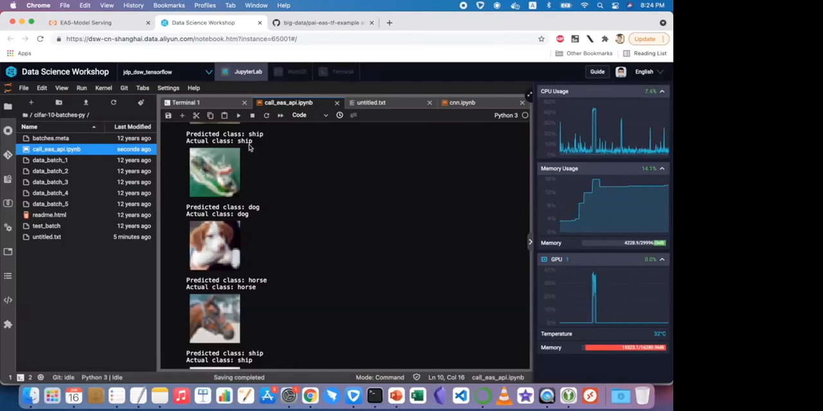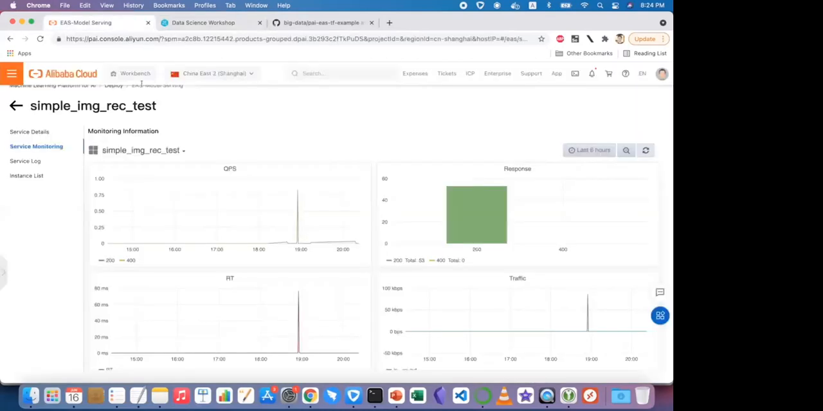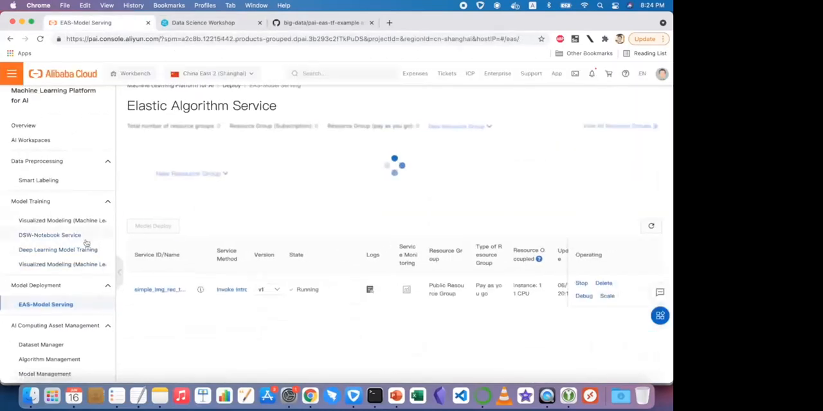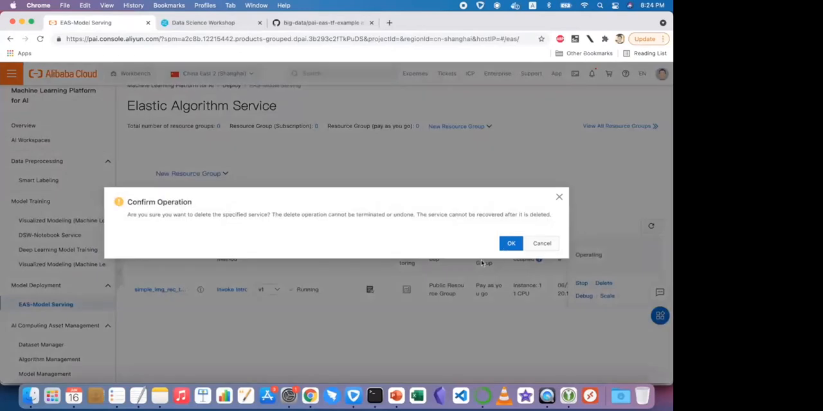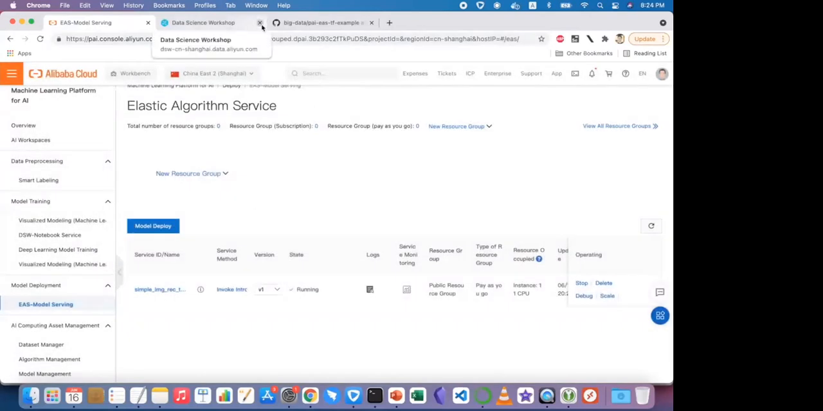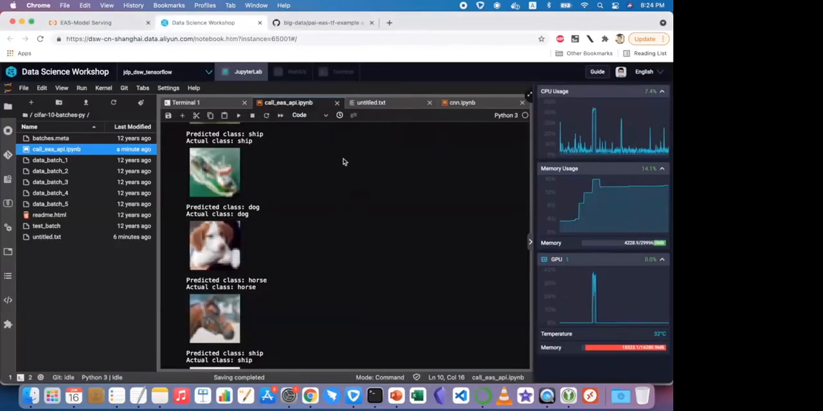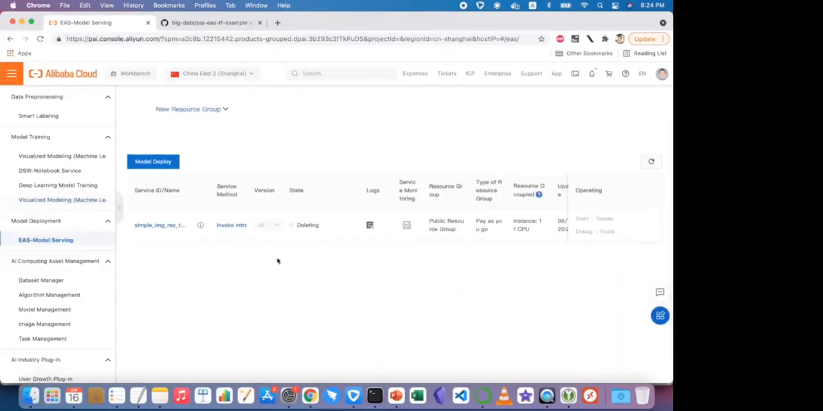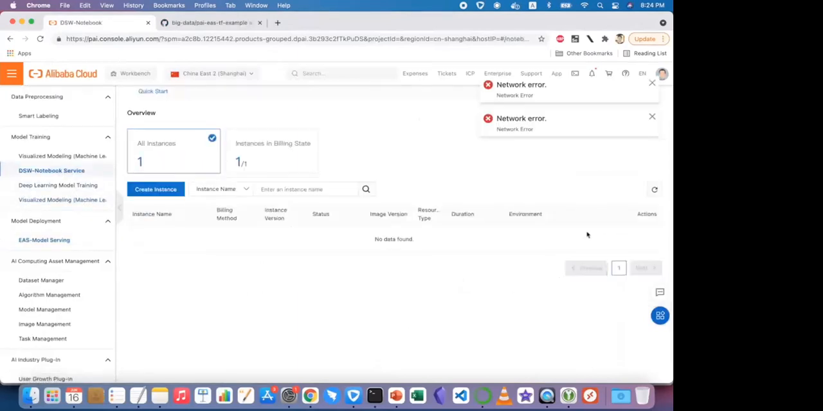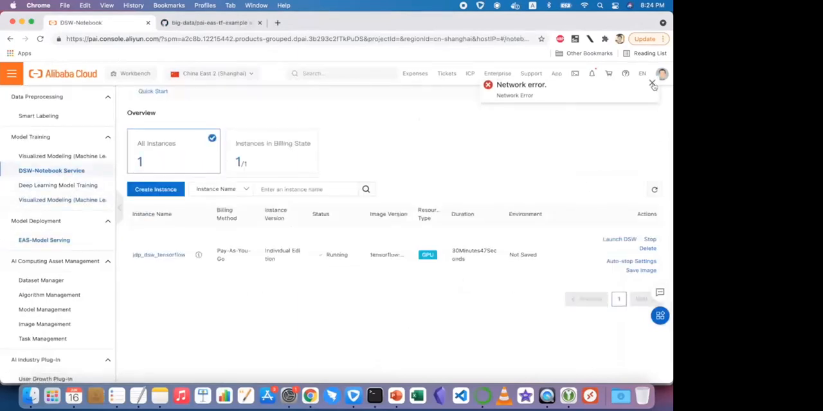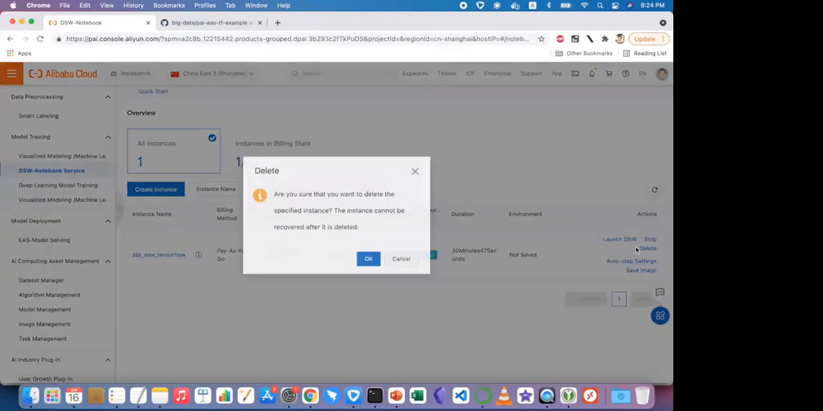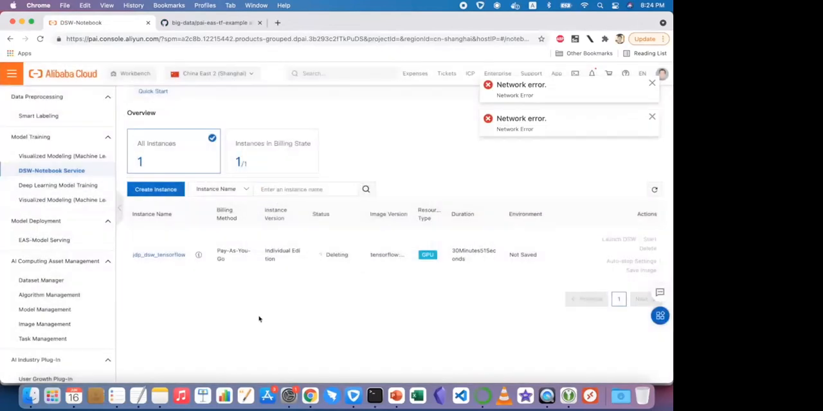So at this point, all we would need to do is delete our model, which we can do from the PyEAS model serving console here. And then we log out of our DSW environment, click leave, log out of that environment, go back to the notebook service. You can ignore those network errors. And then we'd click delete and hit OK. And that would go ahead and delete our environment, and then we won't pay any more money to run it.